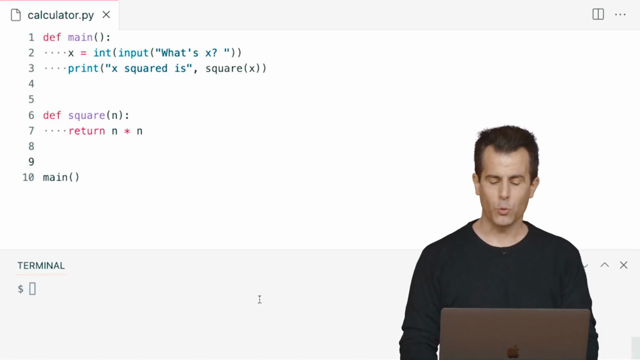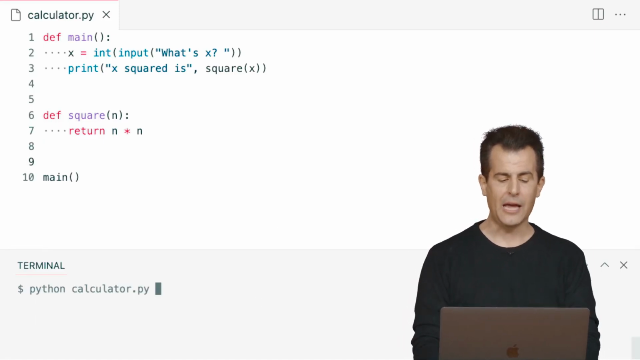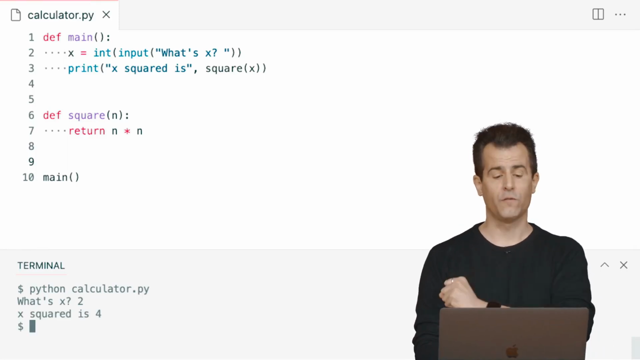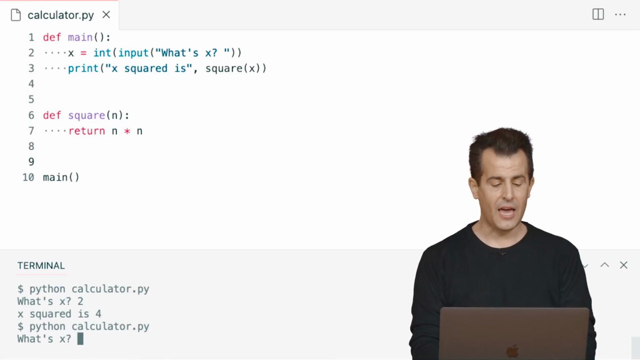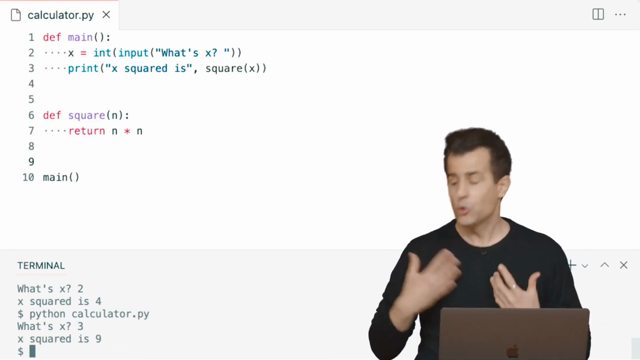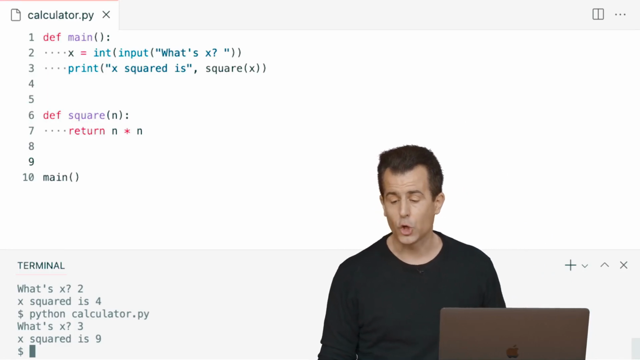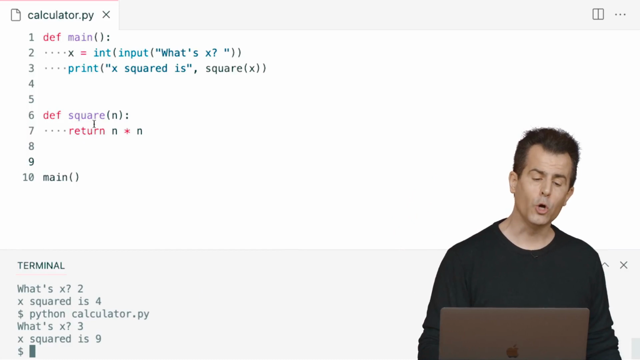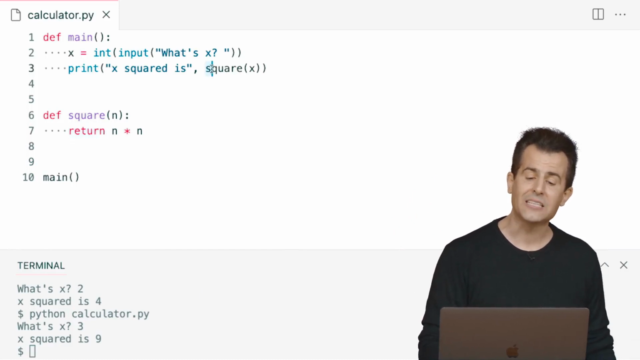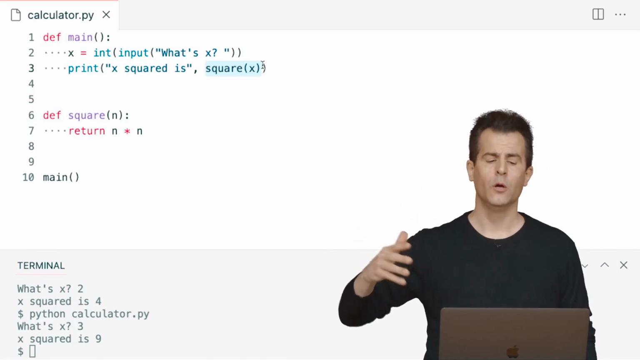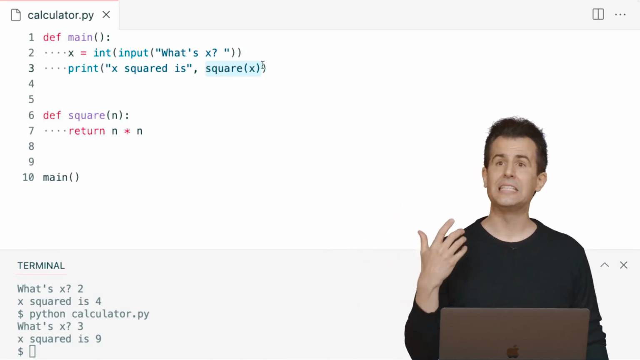When I now do this, watch what happens. python of calculator.py, enter, x shall be 2, x squared is 4. Let me go ahead now and say x is now 3, x squared is now 9. So I've implemented my very own function that returns the square of a value. And because I'm using the return keyword, that ensures that I can pass the return value of this, just like the return value of input or int or float, to another function, like print instead.